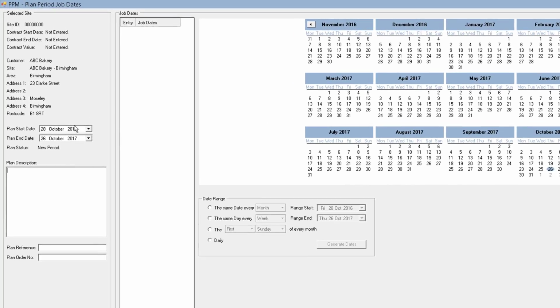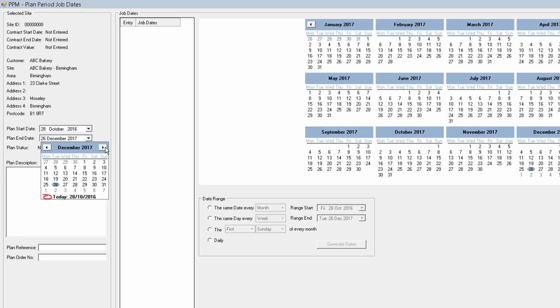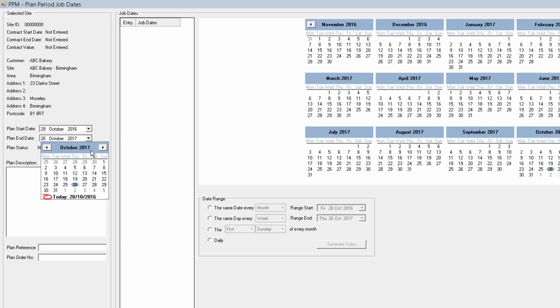So this is the first question. What is the date range of the contract you're about to enter? It defaults to a year, okay? But obviously you can drop this down, you can go forward by months, you can come back by months, and you can also increase it by years by clicking on the year and then selecting the date, like so.